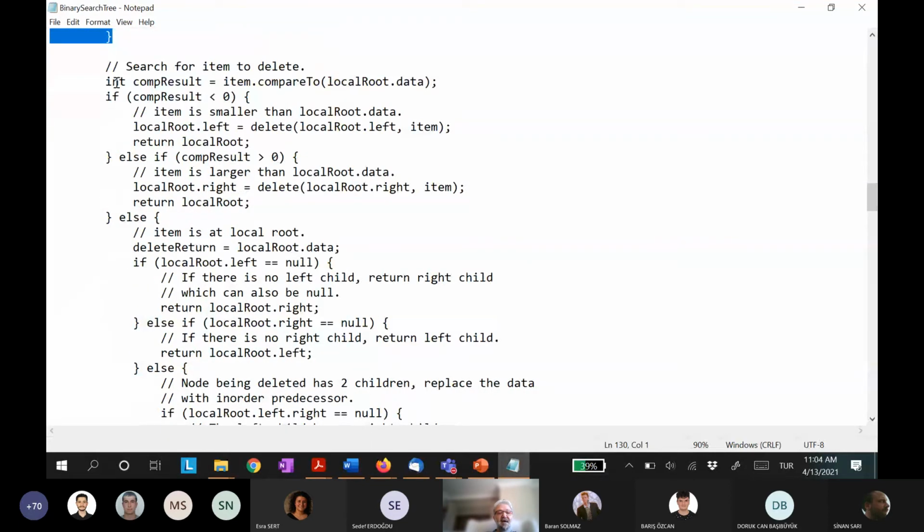After that, we compare the item with the element at the local root. If the compare result is less than 0, it means the item is smaller. We perform the delete operation on the left subtree, and this deletion operation will return the new left subtree after deletion, and this has to be assigned as the left subtree.